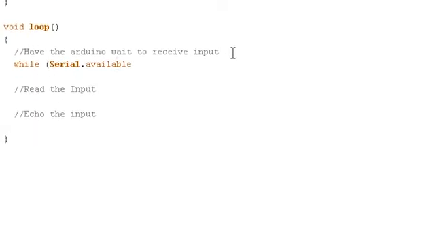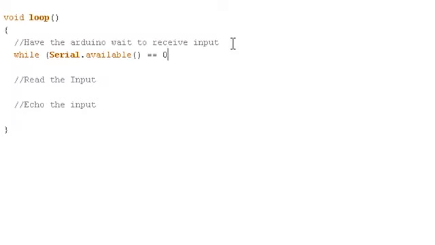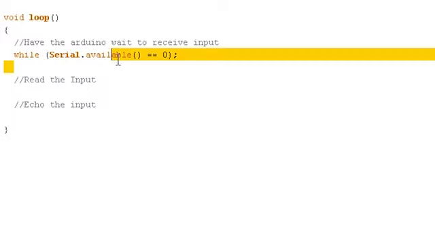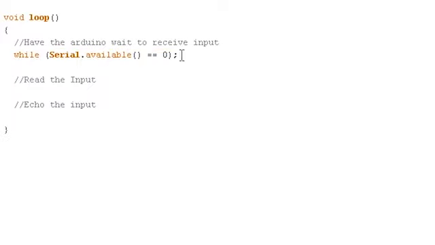Serial.available equals 0. What the available function of the serial class does is check to see if there's something waiting for the Arduino that we've sent from the computer. If we haven't sent something, it'll just keep looking. It's going to stay on this line and keep looping through it until it gets something from the computer.